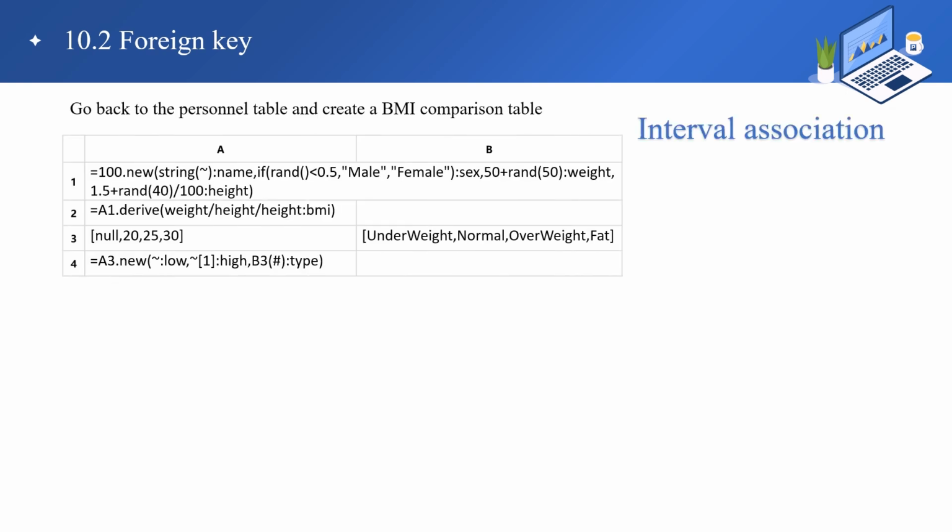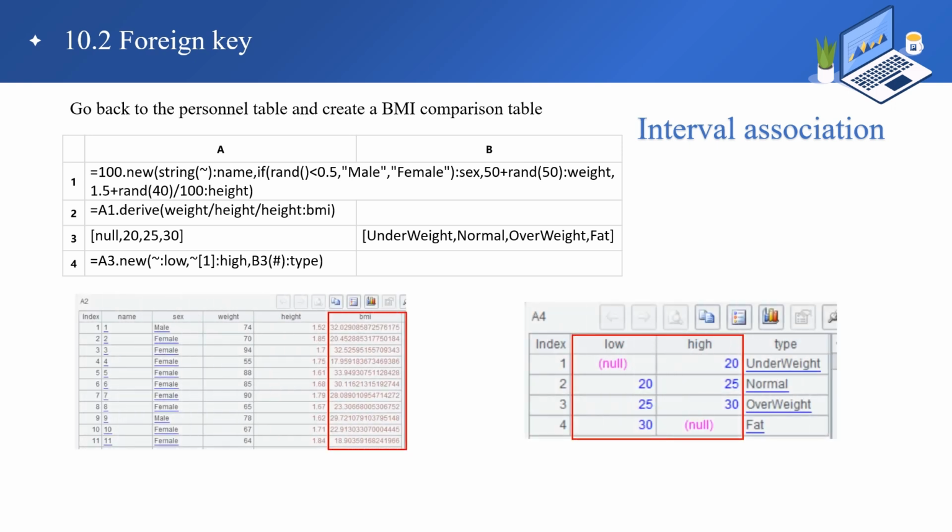It is very common to use a foreign key to find the corresponding record in the dimension table to reference some fields of the associated record. However, the business is complex. Sometimes the associated records cannot be determined simply by a foreign key, but need a condition related to the interval. Go back to the personnel table often used in the previous chapter and create a BMI comparison table. Now we want to add a field to the personnel table A2 with BMI information to list everyone's weight type.